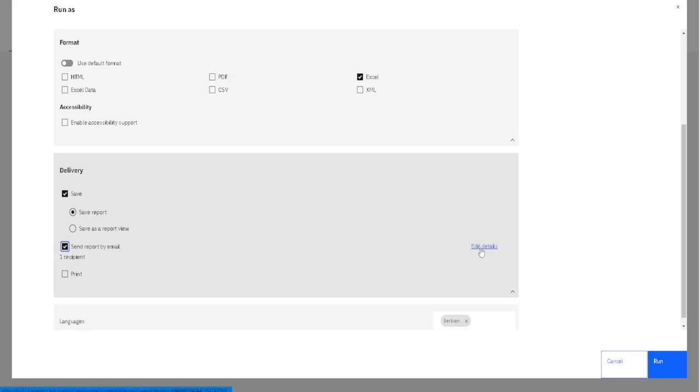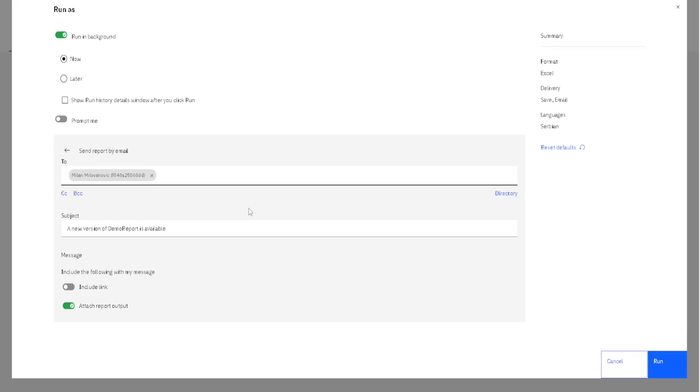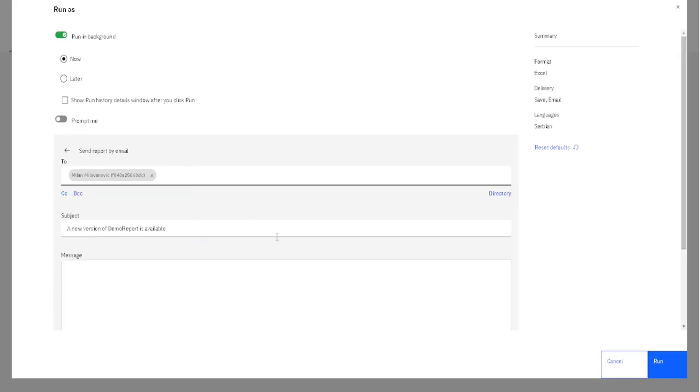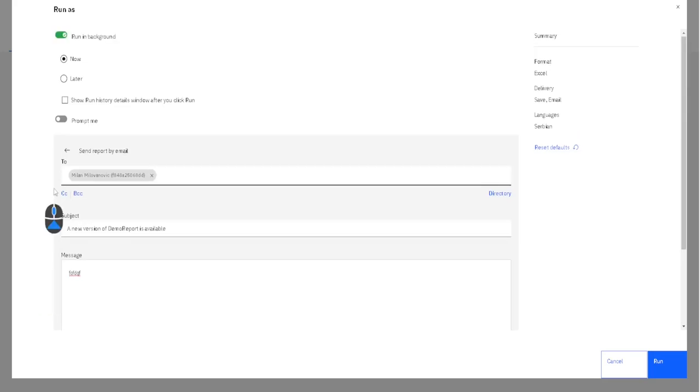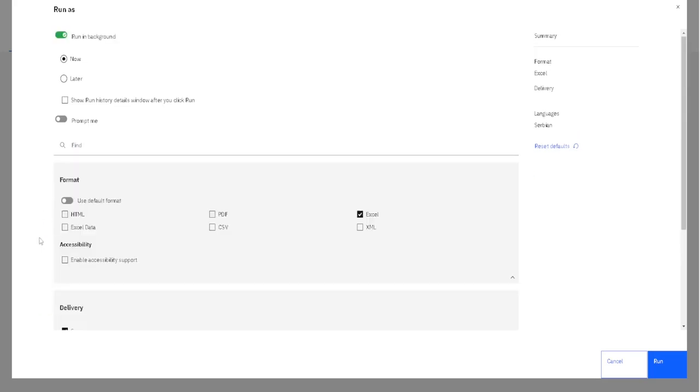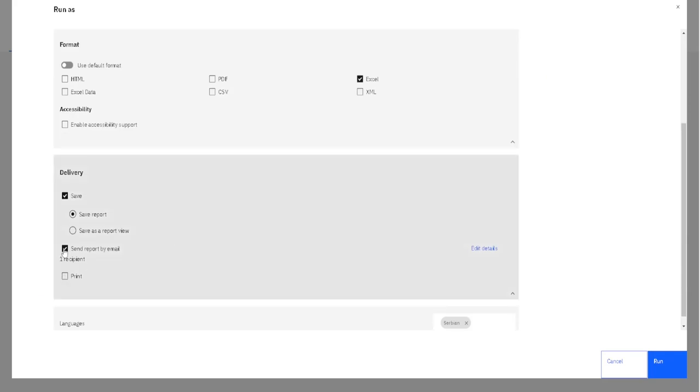If we click here and then we go to Edit details, we will be able to create our email. Here we can enter email addresses. We can give a subject to our email. We can type some text here. We can add some tables or images or horizontal lines to the mail body. Then we can add our report as a link. That means that inside the mail there will be a link that leads to this report in Cognos, or we can just add our report as an attachment. Now I will go back with this arrow and I will disable sending by email.